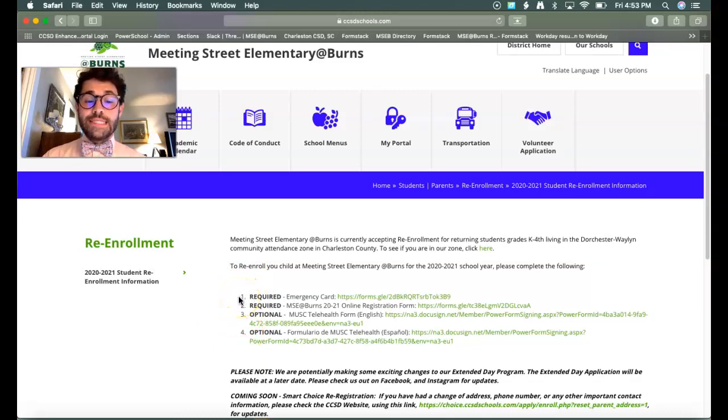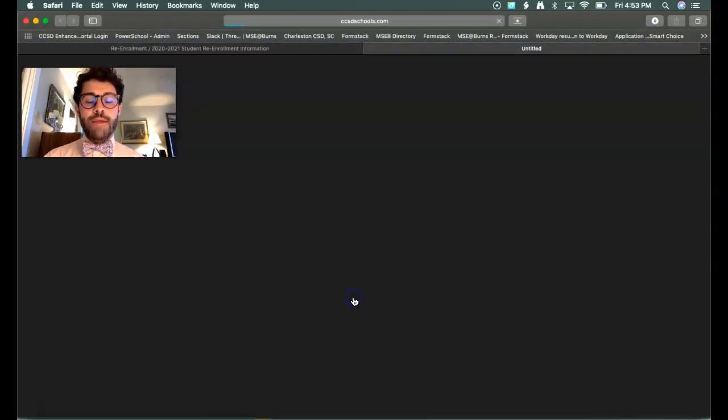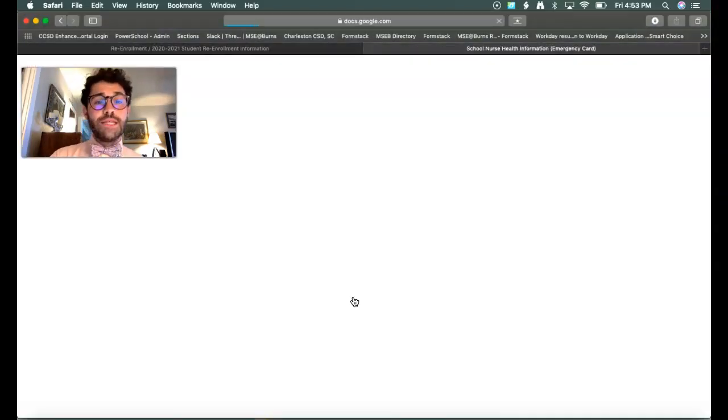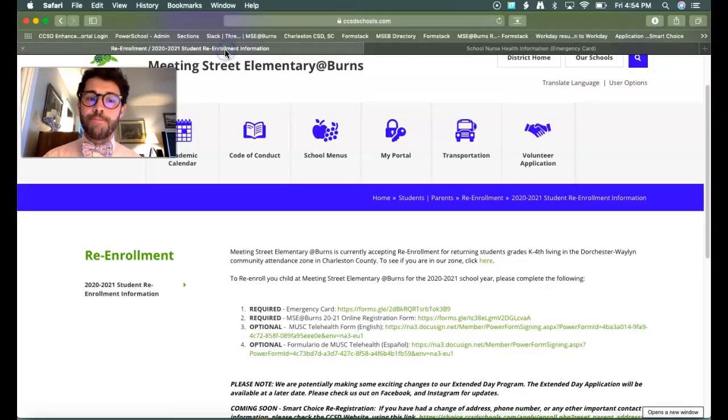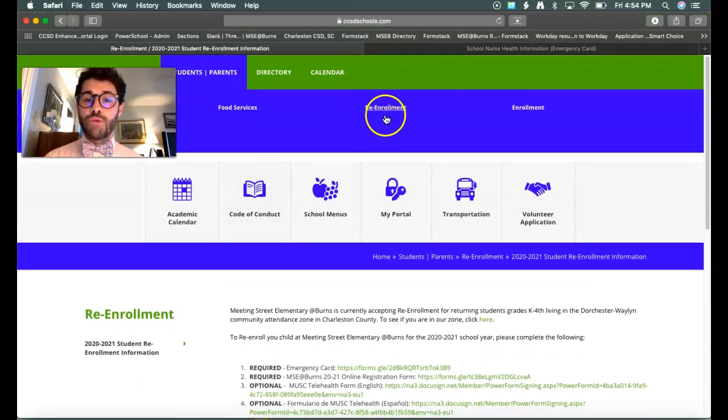So the first one is our emergency card. You're going to click on the link and it will take you to a Google form. This Google form can be completed on any device. What you'll find here is you will complete the form with a progress bar that lets you know how far you've gone in the form, and then once you get to the end, it will ask you if you're complete or if you have another form you would like to submit. For any child that you are re-enrolling, you will need to submit an individual form. So you would click yes if you have more than one child. Once you've completed all of the emergency card form or forms that you need to complete, you'll go back to our website. Again, this is under Student, Parents, and Re-Enrollment.